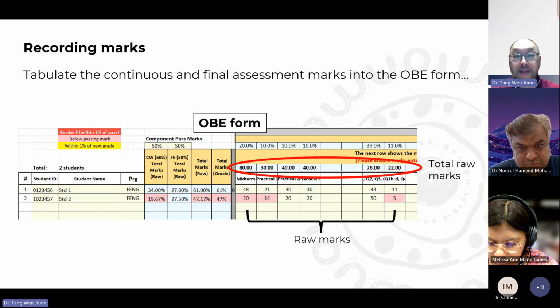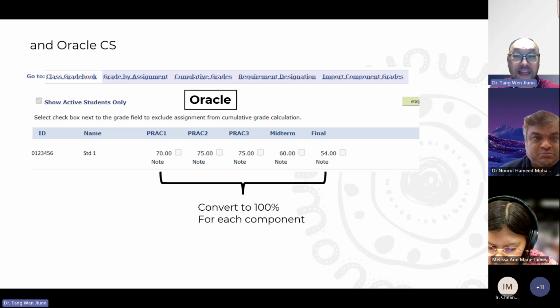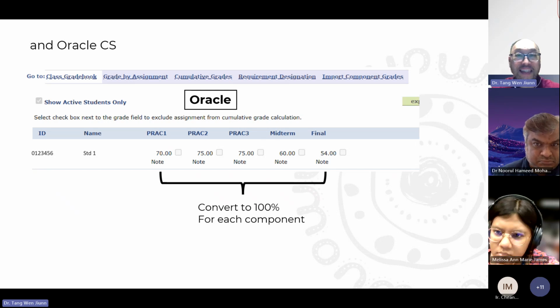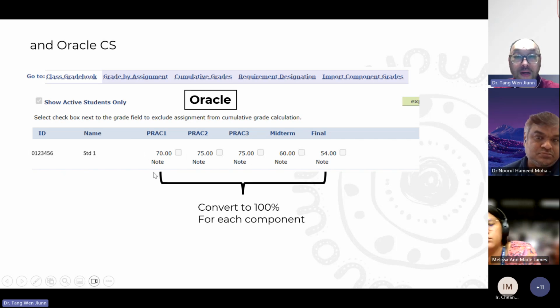After keying in the marks inside the OBE form, we have to key in the Oracle system. In the gradebook over here, before we key in the marks, we have to convert those raw marks into 100%. For the practicals all the way to the final, we have to make sure we convert each individually to 100% before we key in here.